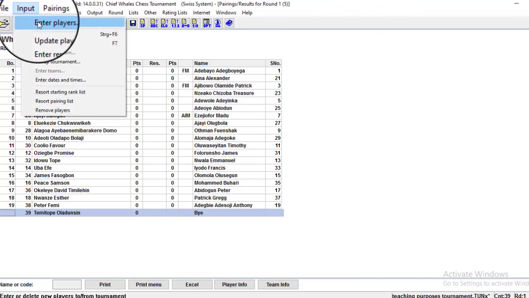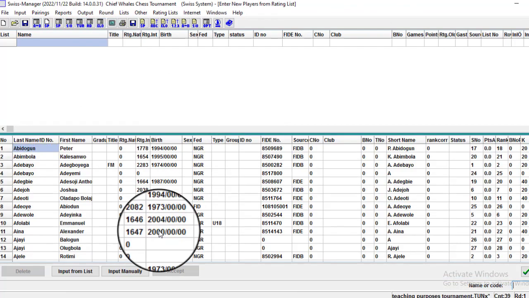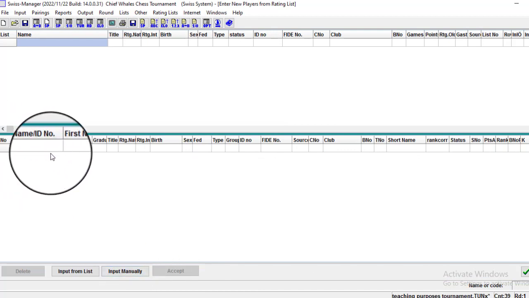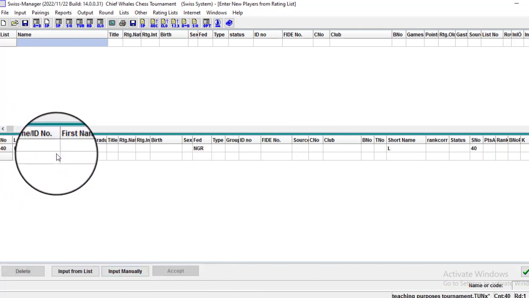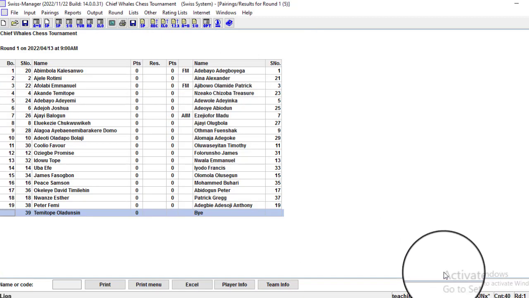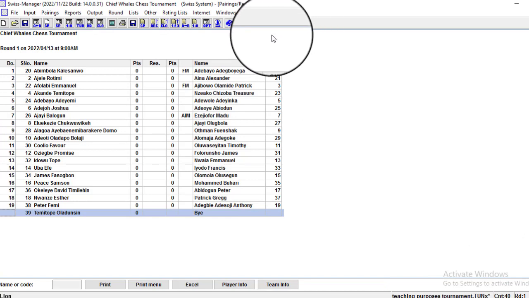You click on input and enter players again. Then this time around, input manually. You type the name of the new player just coming in, for example, Lion Courage. Lion Courage just came in. You type his name in there and you click on OK. And now you have to pair. Remember, you have to pair.